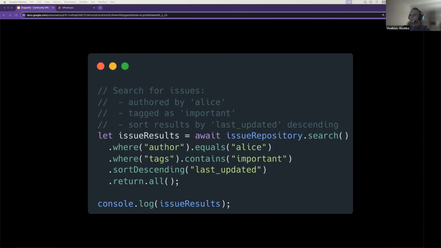So we will, for example, look for issues that were made by Alice and are tagged as important. And we want to get the most recent ones. And in a very simple manner, we use the query builder to build this query and then execute it. We have a detailed example in our search blog post where we have all the code listed and it can be easily reproduced and viewed with comments.